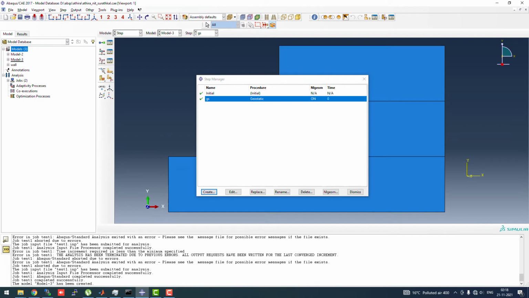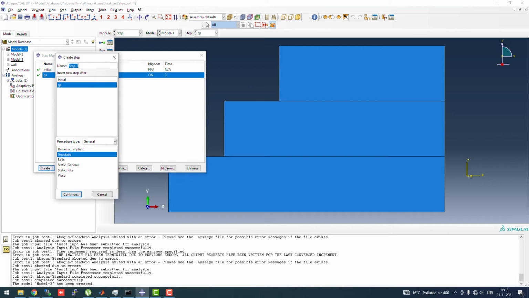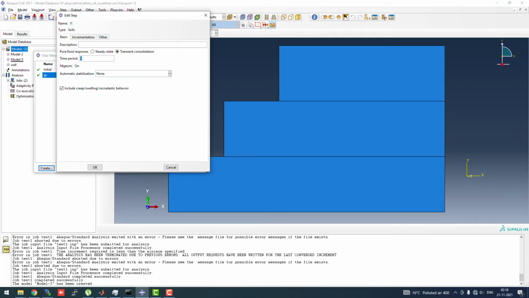Now we have two layers with us. We can see this one, the middle one and the top one. So we have to create two steps for their sequential construction. So we'll call L1 and we'll use soil steps. We assume that we are creating these layers in 1 hour interval. So 1 hour in seconds will be 3600.